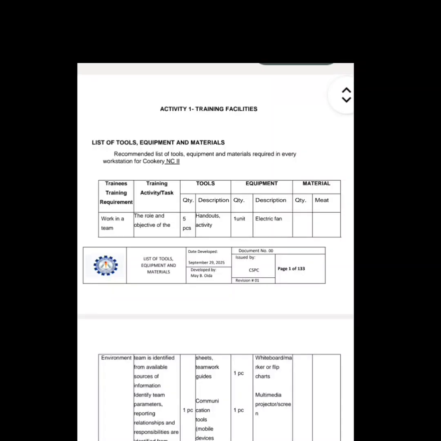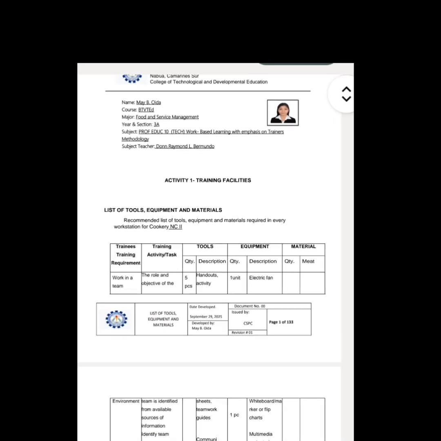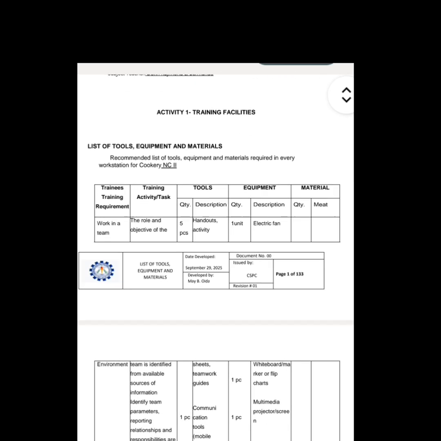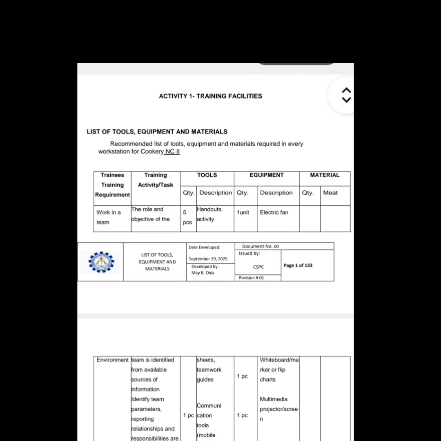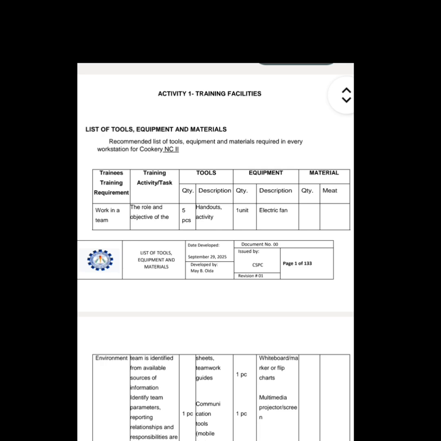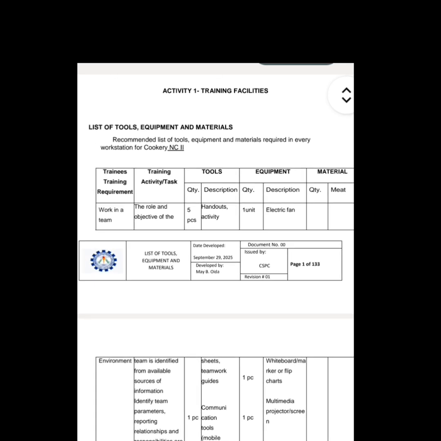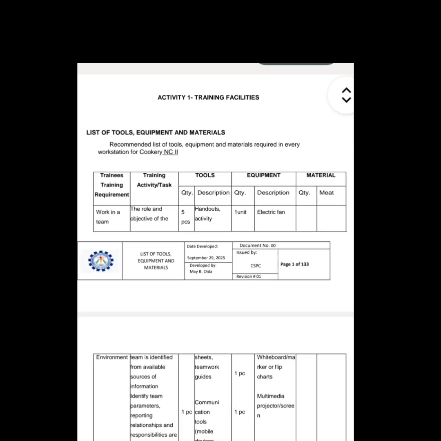Good day everyone. I'm going to discuss my Activity 1 on training facilities. Here is my list of tools, equipment and materials under the qualification of NC2 Cookery.